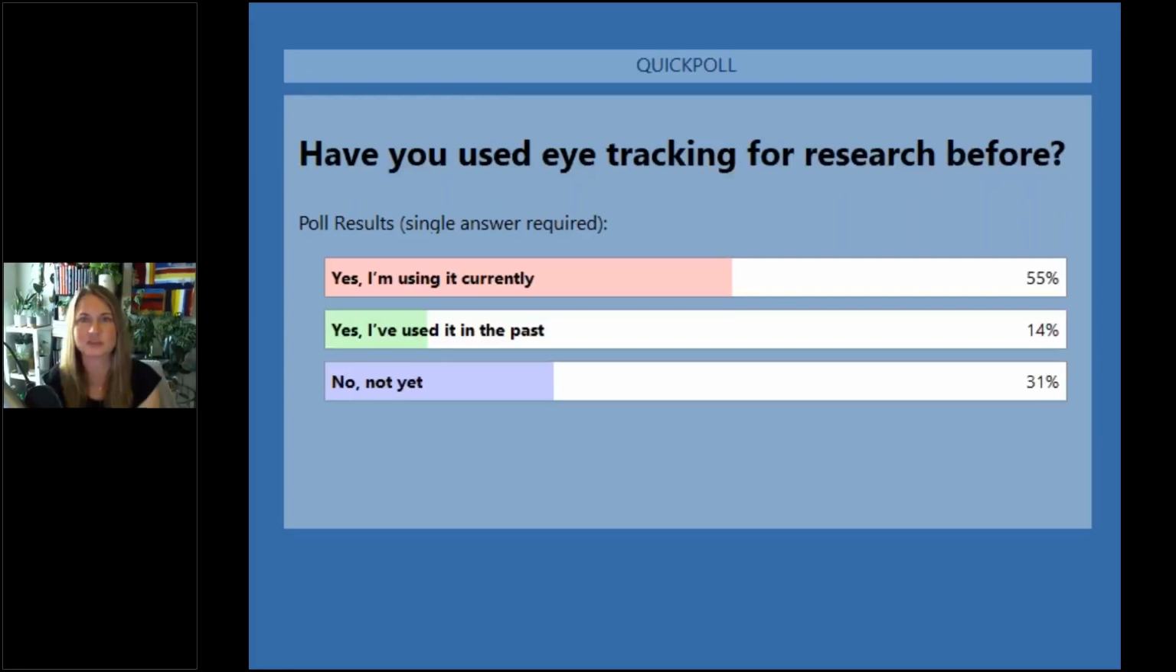So 55% of people said they're using eye tracking currently. I hope you're using Tobii systems. If not, maybe you'd consider them for your next purchase. Some of you have used it in the past, and there's about 31% who've not used eye tracking yet. So welcome to all of you. I hope you all learned something interesting today, or at least gotten some places to start to ask some questions. I see lots of great questions coming in.